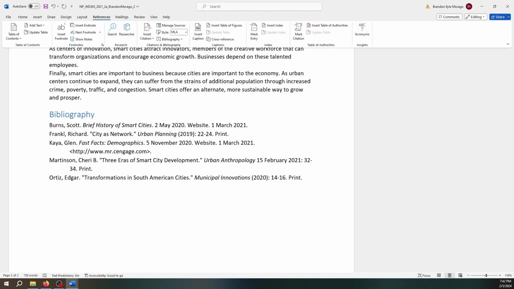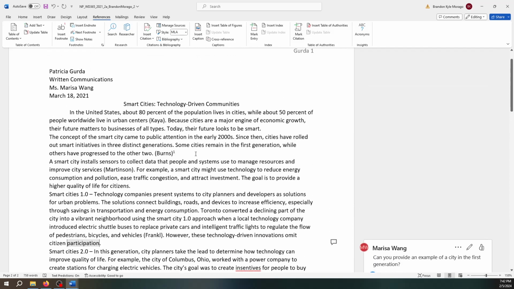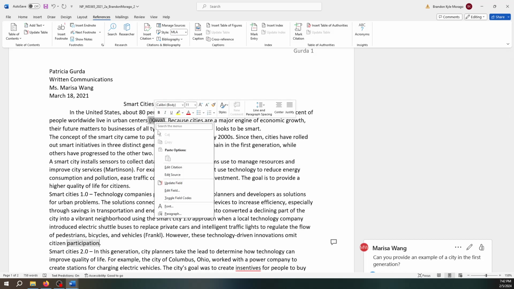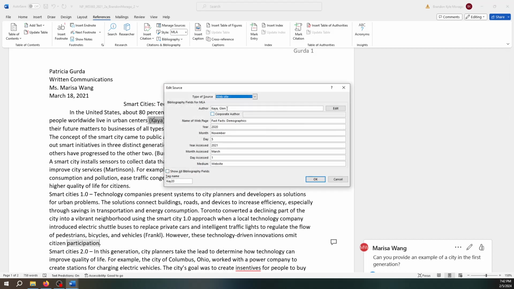All right, on page 1, so go back to the first body paragraph. In the United States, we're going to go to this citation here. It says Kanya, and we are going to edit the Kanya source, so the name of the web page is the first. We're going to click edit source. It brings up this dialog that we've seen before.